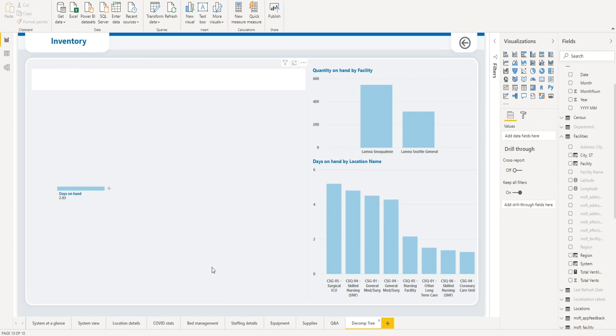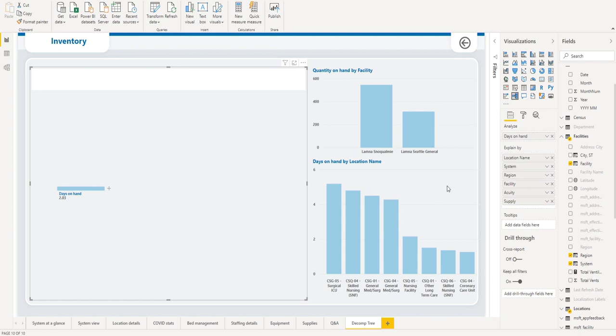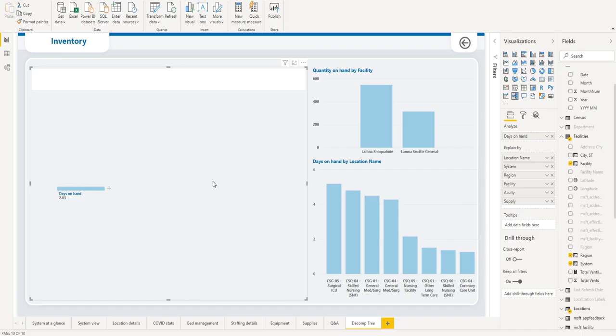Next, I'm going to take a look at our supplies on hand. A few months ago, Power BI introduced the concept of AI visuals. These are normal Power BI visuals with a sprinkling of intelligence. This makes it really easy for users to explore their data without needing to learn complicated machine learning techniques or advanced data modeling. Here, I'm going to start with the decomposition tree. I'm going to go ahead and add the metric to analyze, in this case, supplies on hand. And I'll add a few different categories for things that might help explain it: location, system, region, facility, acuity, and supply. Now, all I need to do is expand what's interesting to me.